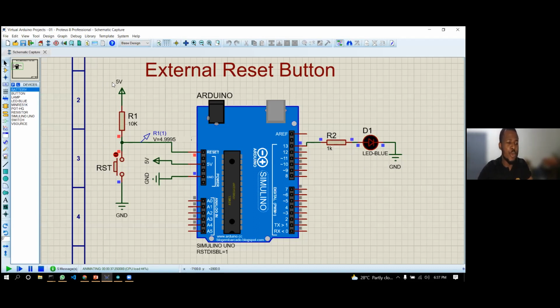Now, anytime you connect a button this way, so that when you press the button it sets a low voltage, we say that this is an active low connection. If you want an active high connection, all you have to do is swap the position of the button and the resistor.